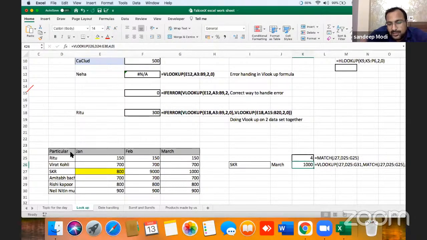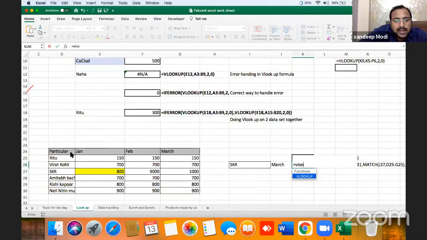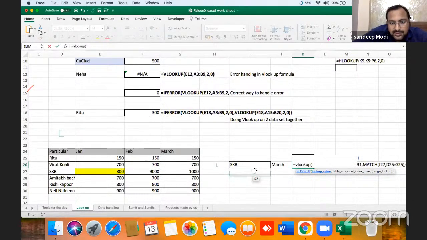Now, how can we incorporate this 4 in this formula? Let's do it once. This Excel sheet I have shared with you. If you try it once, you will easily understand what I'm saying. And this video is going to be recorded on our YouTube channel, so you can refer to it afterward also, or you can follow along with me while I'm solving all these problems.